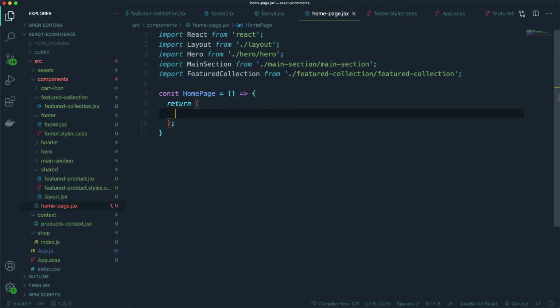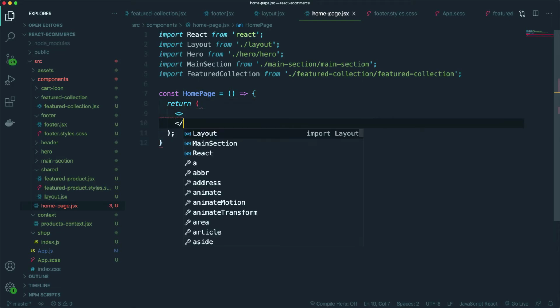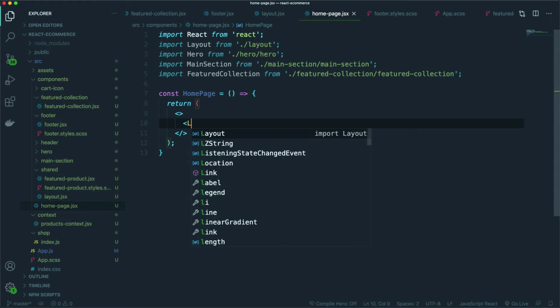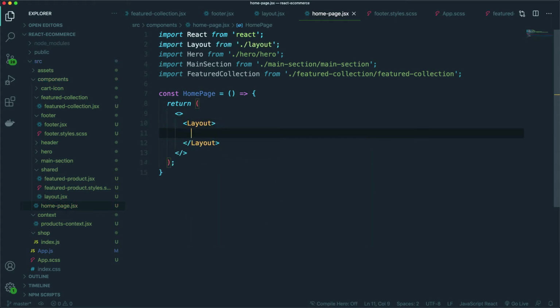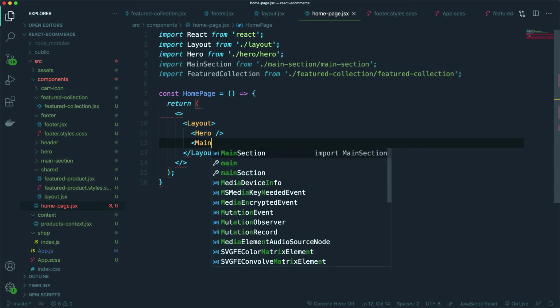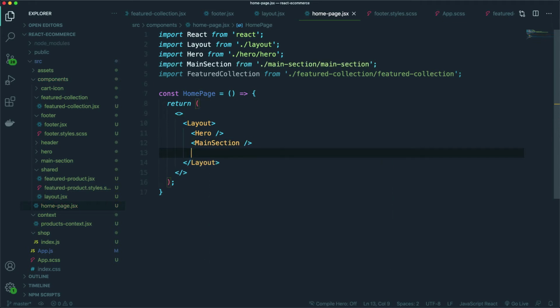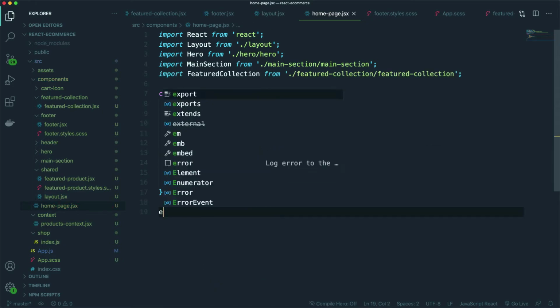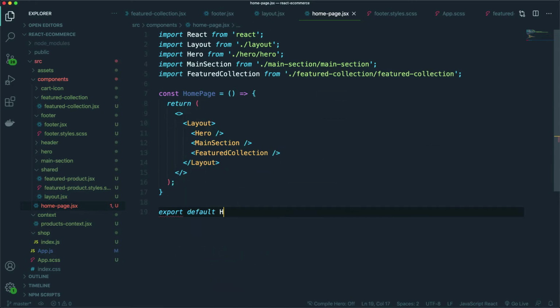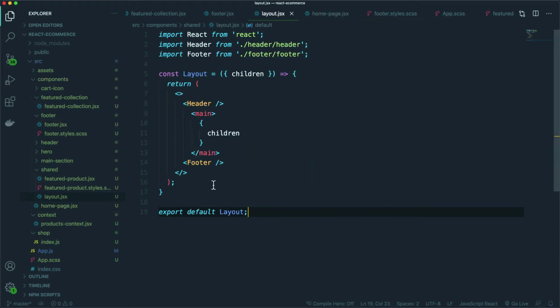So once again, we're going to make use of the fragment. And then we're going to have layout. And inside the layout, we're going to return the hero. And under that, we have the main section. And then finally, we have the featured collection section. Now export this homepage out. Save that out. And the layout has already been done for us.